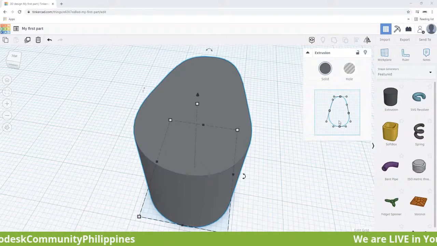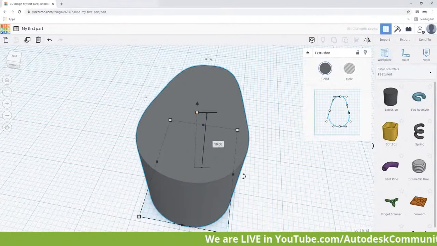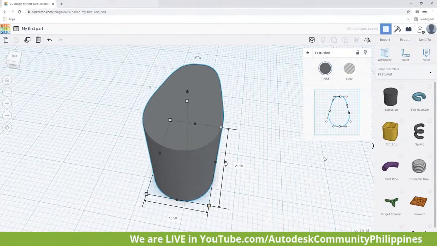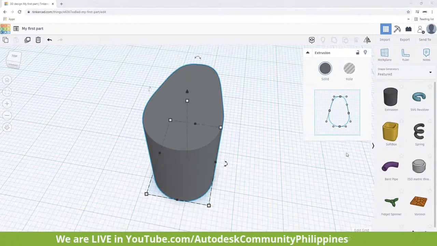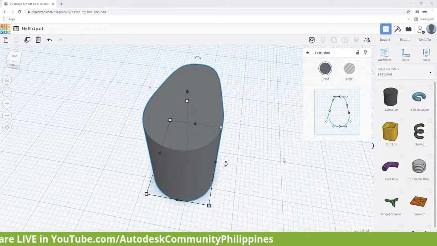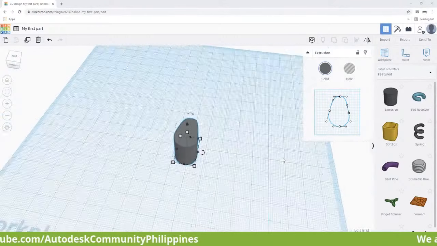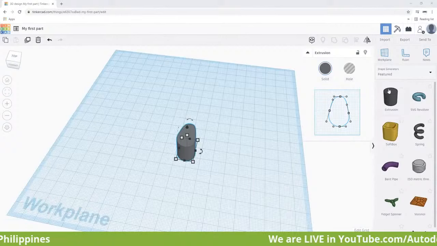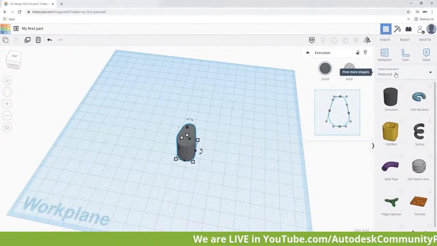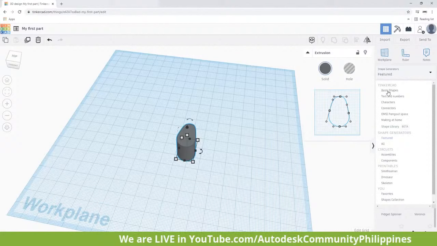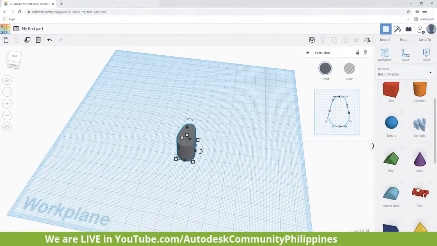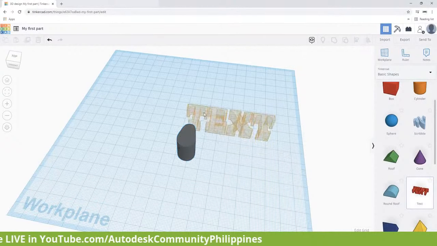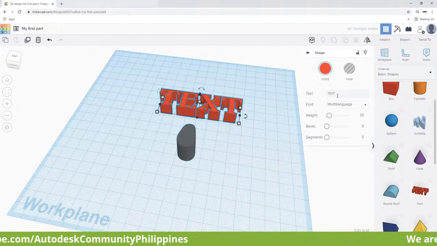In the extrusion shape, I can also adjust the height and the scale. Moving forward, I'm going to zoom out, and I want my work plane to have a text. So I'm going to my shapes panel, drop down, go back to basic shapes, go down and click text and drag. I can edit the text.